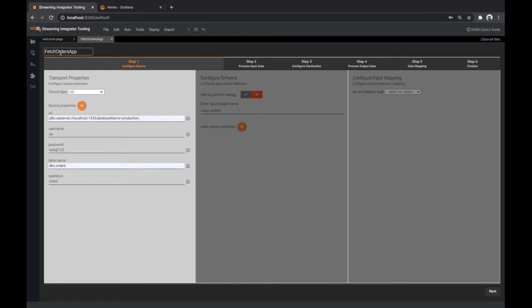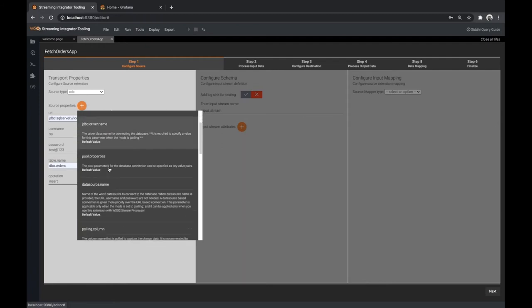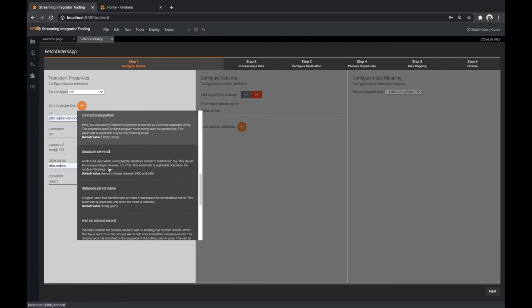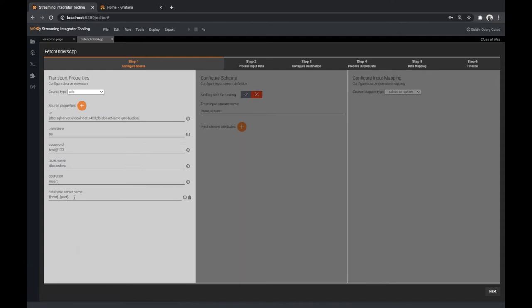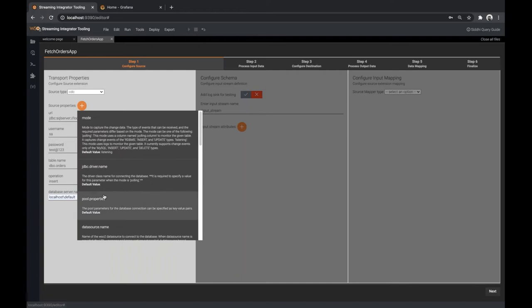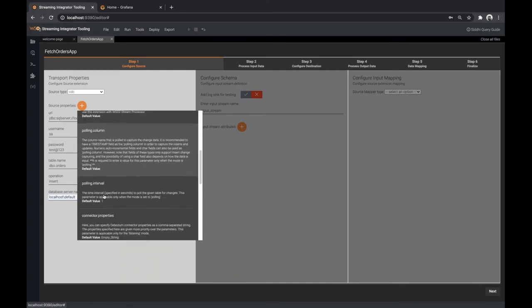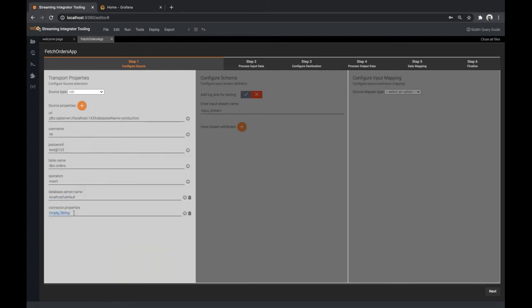So now we have configured the mandatory parameters, but we have to add some additional parameters as well. So I am going to select database server name. Let's give it a name as localhost default, and also the connector properties. In here we have to set the snapshot mode initial schema only. So this is to capture the database schema from our CDC client.